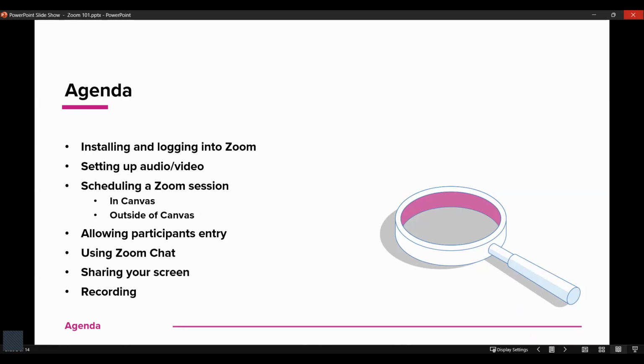So you can either schedule a Zoom session in Canvas. So it's usually if you're doing online classes with a module. So you can set it up in Canvas and you can also join, and so can your students. Or you can set up a Zoom session outside of Canvas. So you generally use this if you're having a meeting with someone outside of Canvas. So maybe you want to have a meeting with one of your colleagues, or you're having an event or something, you'd schedule a Zoom session outside of Canvas.